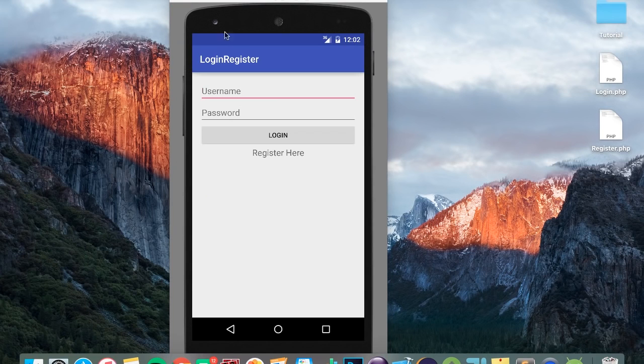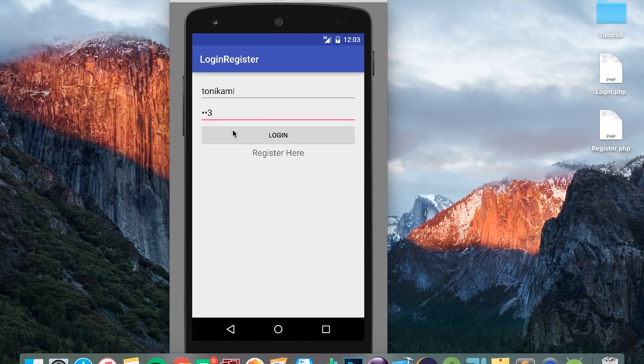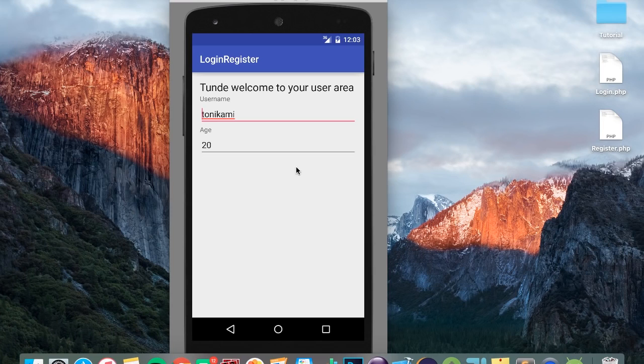So this is the final application, guys. If you remember, in the last tutorial I created an account with the username TonyKami, and the password was 123, but I'm going to try 12 now to show that the error message is working properly. As you can see, login failed. Now if I enter the right password, 123, and click login, as you can see, it opens my user area. It has the message, Tunde, welcome to your user area, my username, and it has my age.